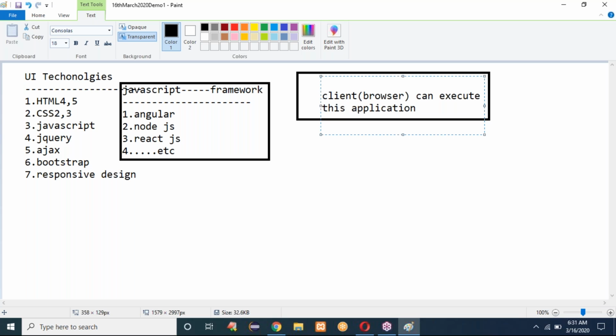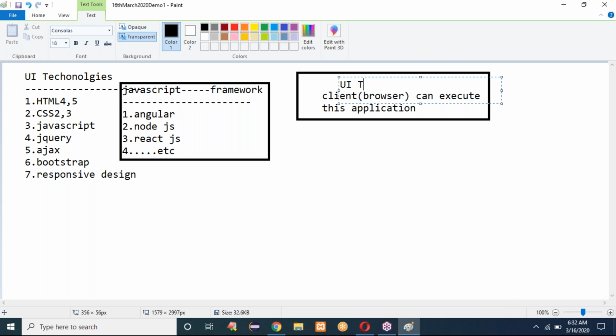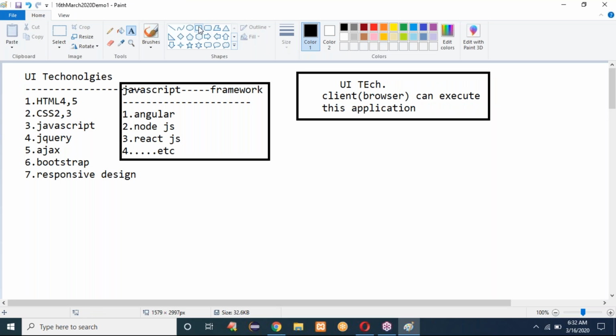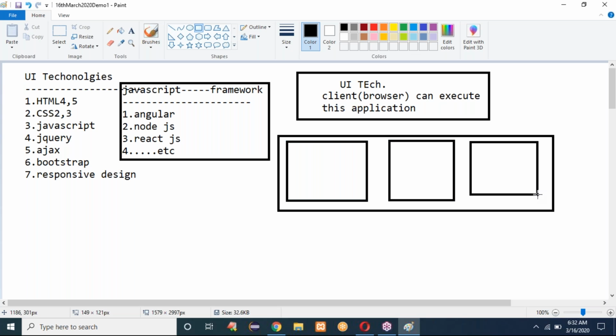So with these UI technologies, the browser interaction always reaches the server. Server is nothing but our PHP or .NET server or Java. Any one server it should interact with for these UI technologies.